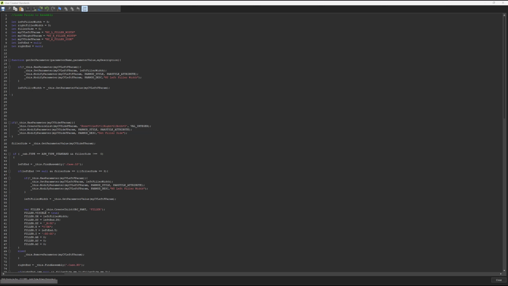So instead of setting my left filler width to equal this dot get parameter, what I'm going to do is I'm going to write return in there. And then when I call this function, what it's going to do is it's going to return the parameter here.